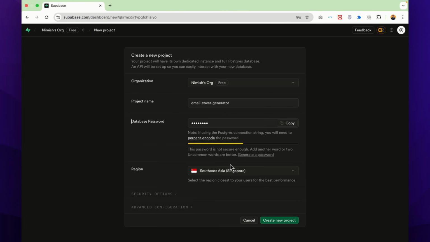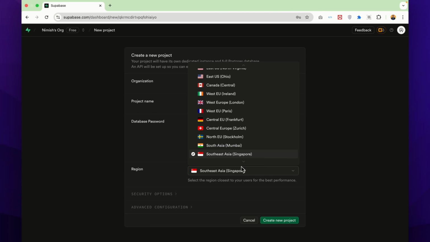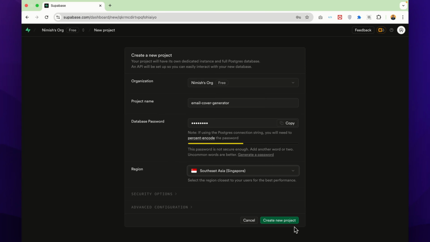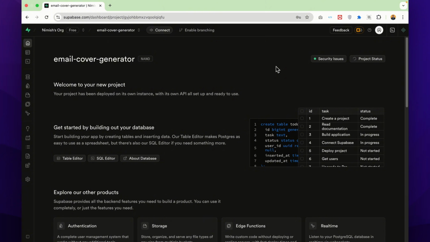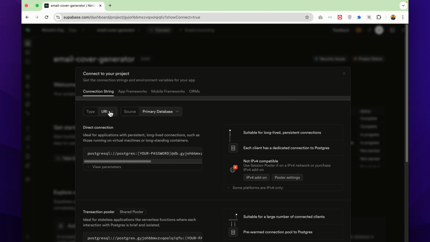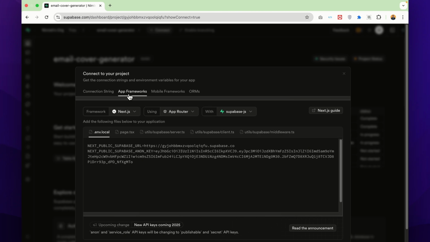You can select any password over here, and for this region down here, you can select any region. This is basically where your servers would be located, but it does not make a lot of difference whichever you choose. Once you have initialized this, it would take around a minute to get started. Now the project is set up. I will select the connect icon on the top, then go within app frameworks and select Next.js because we are creating a Next.js app.